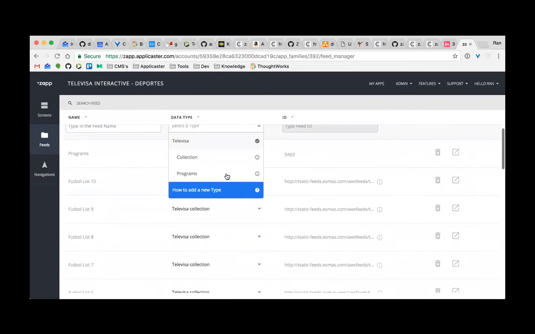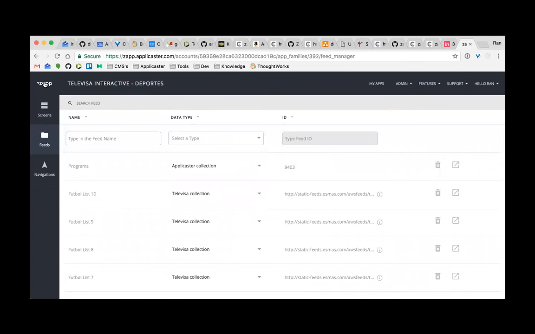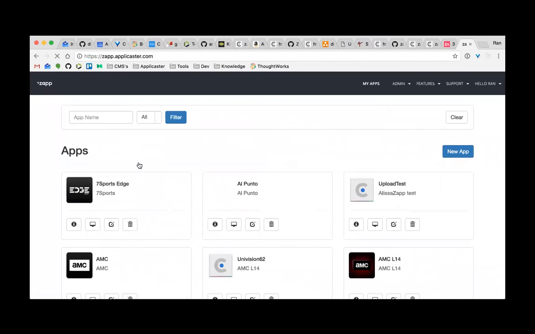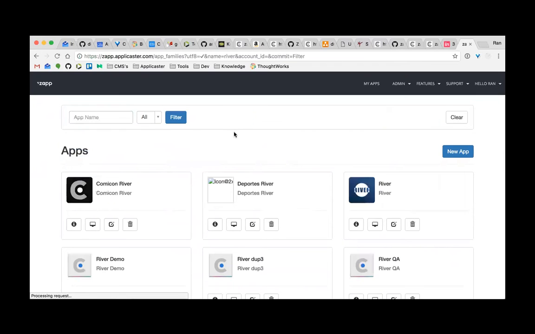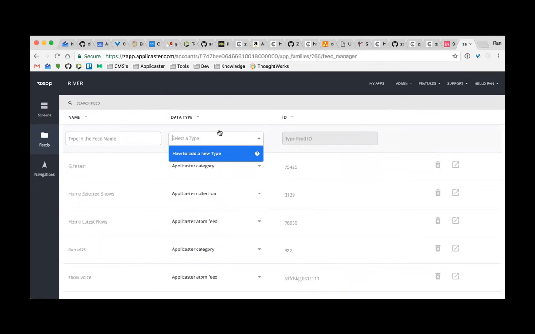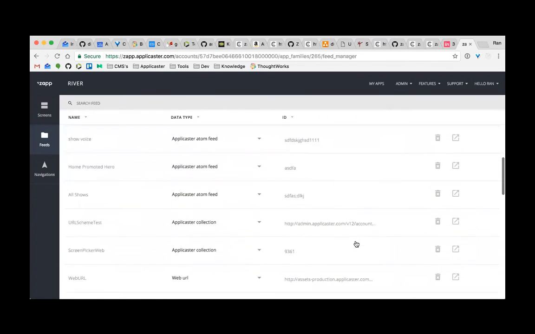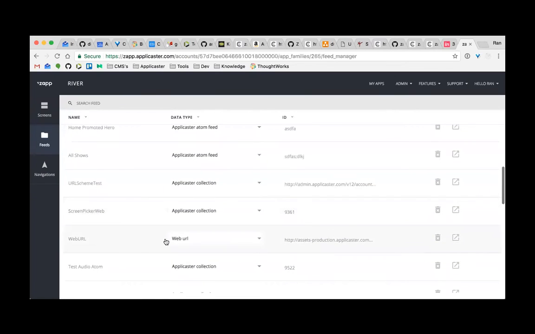Inside the feed section, basically, the idea is that on a component, you're able to put directly a web URL. As you can see here, you have a type web URL, and you can put directly your URL.